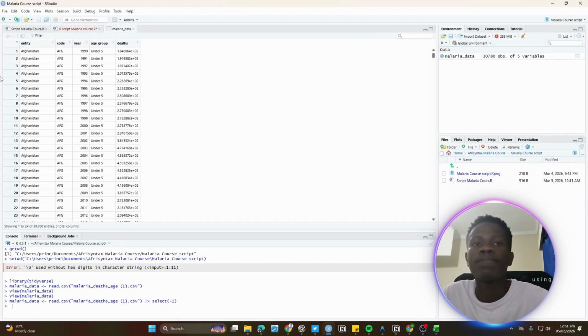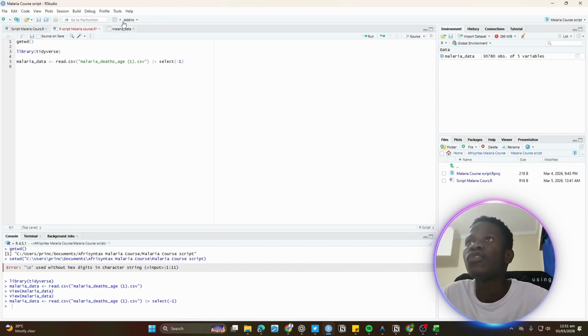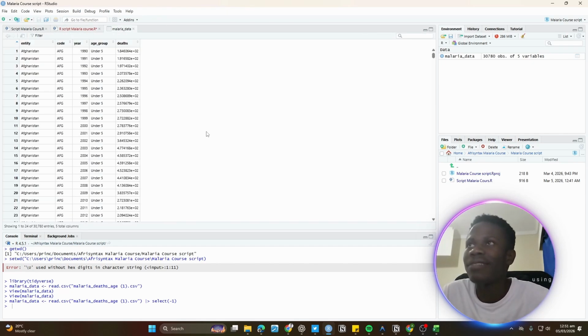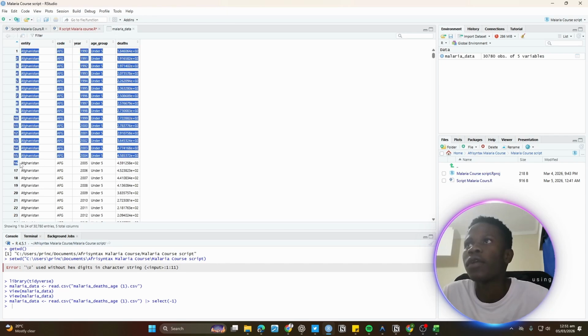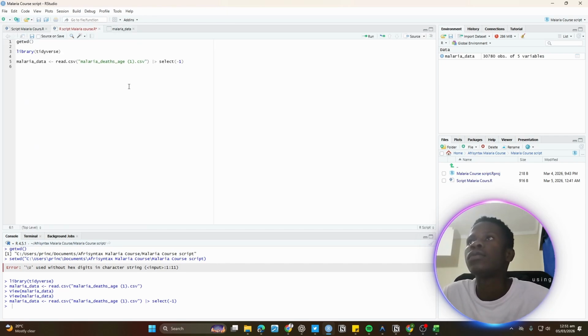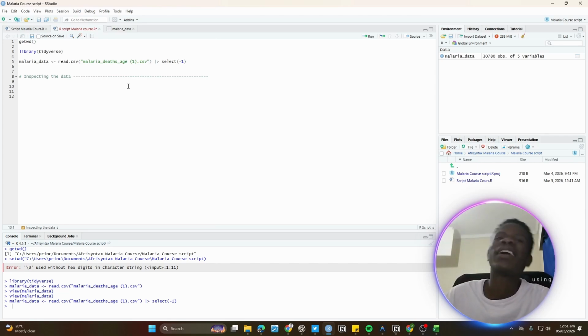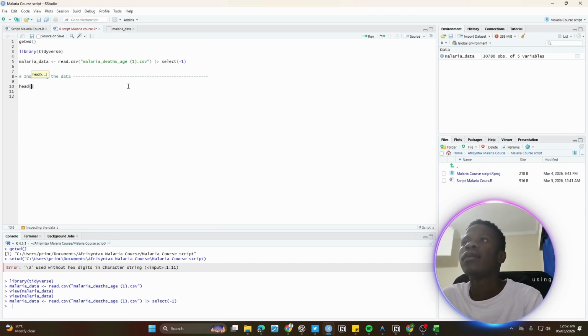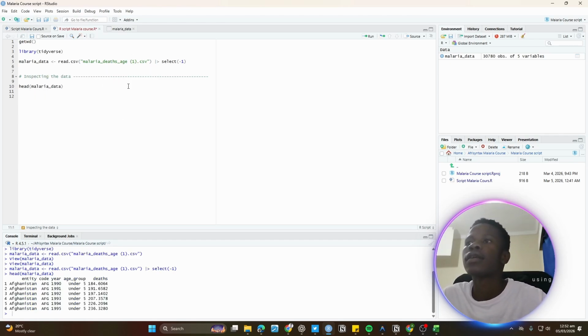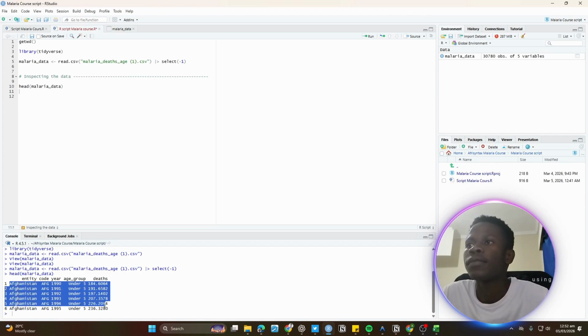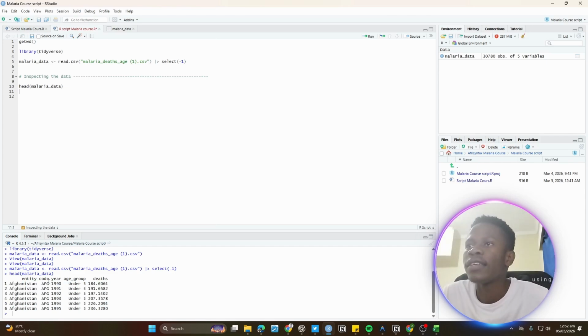It's easy and simple and useful in this case, because what do we need all those numbers for if we already have these numbers? So inspecting data is a couple of simple commands. Number one, head malaria data, Control Enter. The head function helps us to see just the first few rows. So we know the columns: entity, code, year, age group, and deaths. Just the basics.